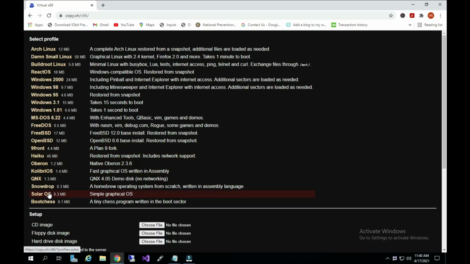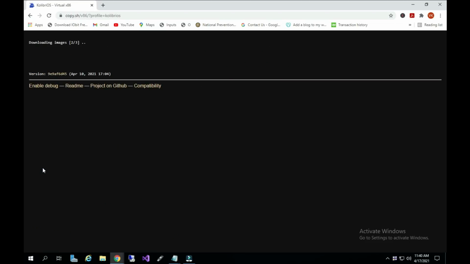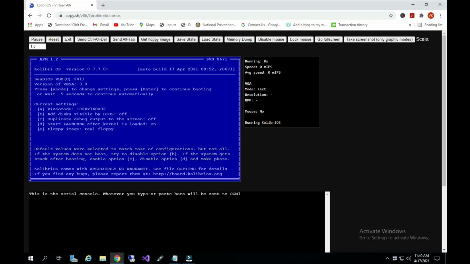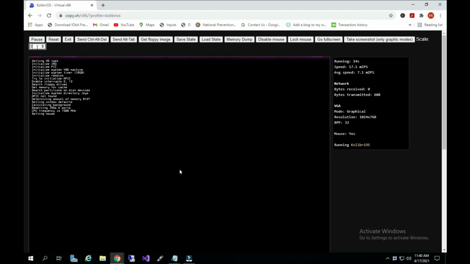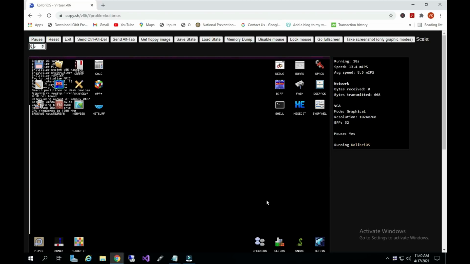Okay, so first we'll try Calibri OS. It will boot up the Calibri OS over here. You can also change the size over here. We'll change this to 0.5, 1 half. Oh, I put 0.25 on 0.